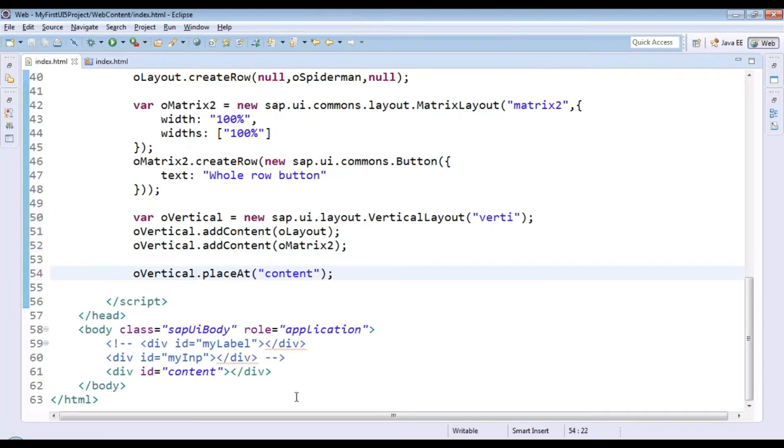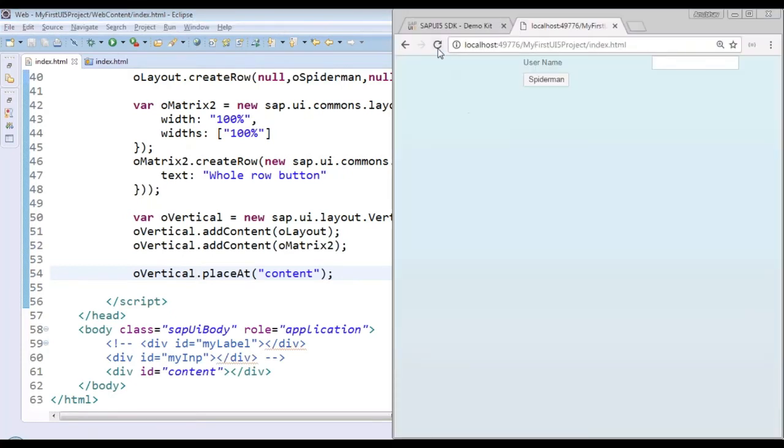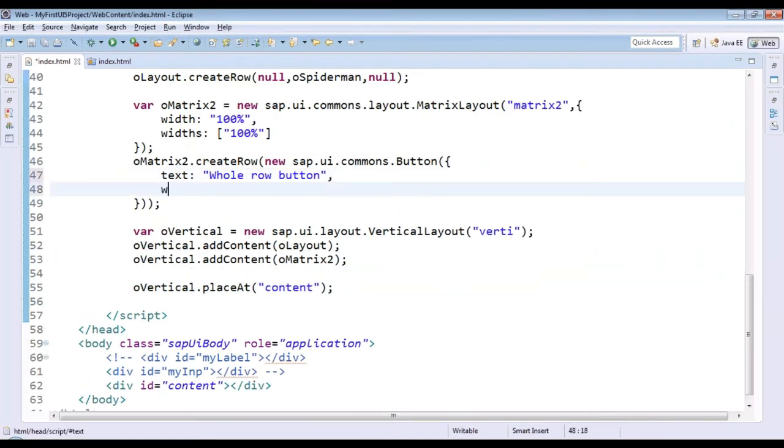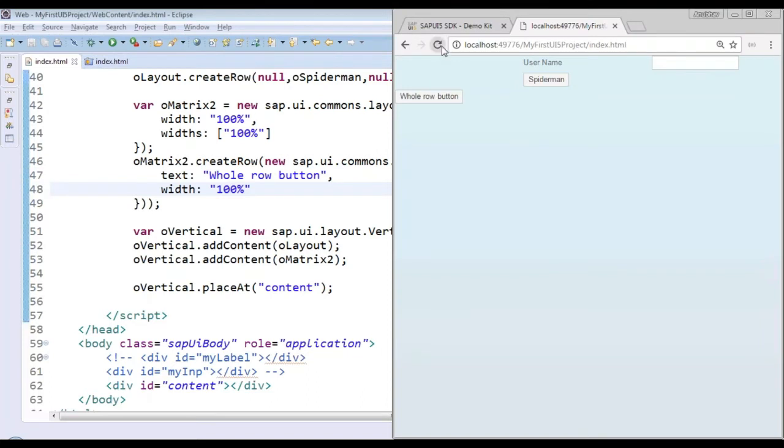Save this. Let's come back, refresh the page, and you can see there are two layouts now. First is the first matrix, and then your second matrix, which is 100% page width. Right now the button width is quite small as per the label, but you can also increase the button width to 100%. This is possible. There must be a width property. I'm just guessing it, and let's see.